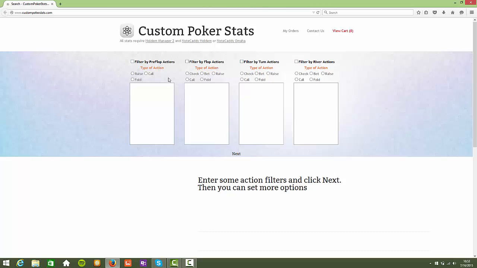As you can see, the filters have been divided into four phases: pre-flop, flop, turn, and river. Let's start by making a definition of how often somebody folds versus flop continuation bets in position. We're going to start with filtering by pre-flop actions, and we're going to require the villain to flat a raise pre-flop. As soon as you hit the call here, you get three more filters, and we select call single raise. Then we hit next.